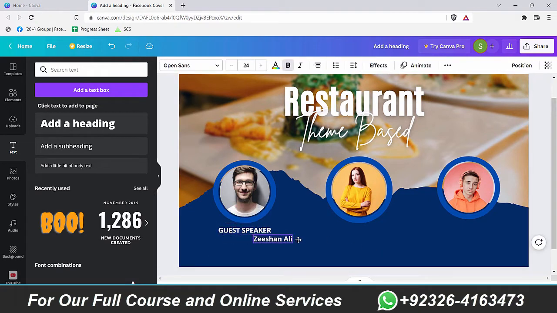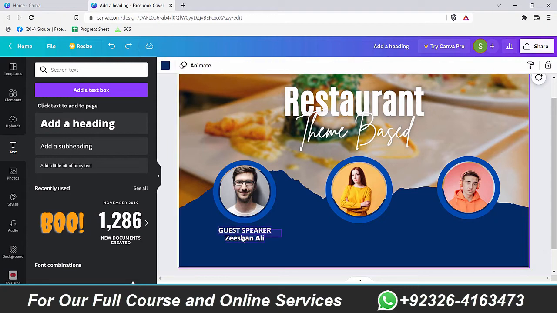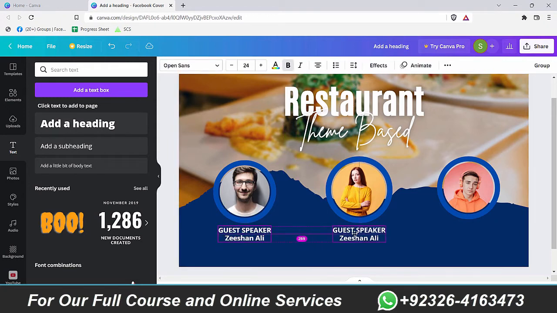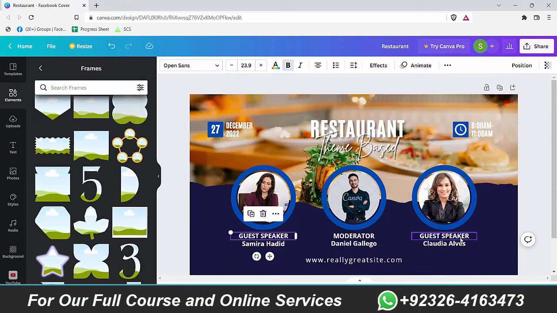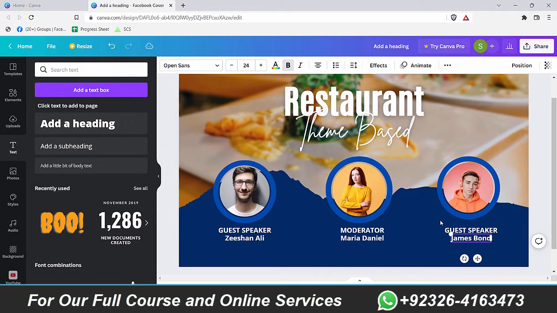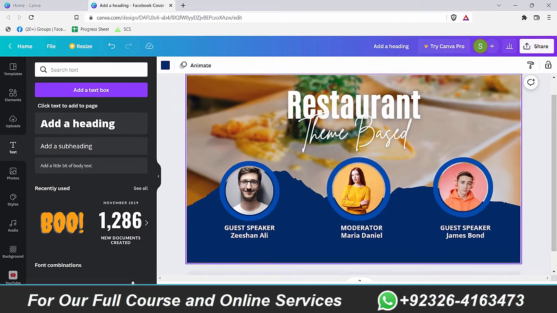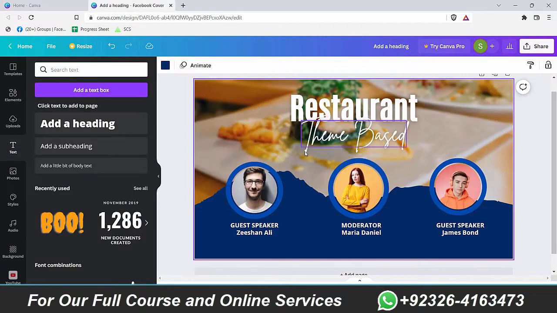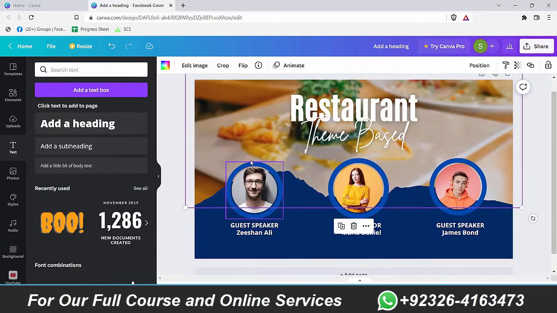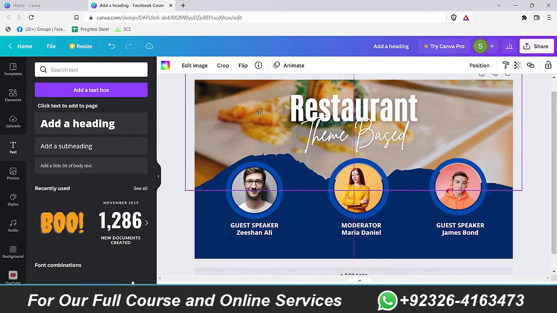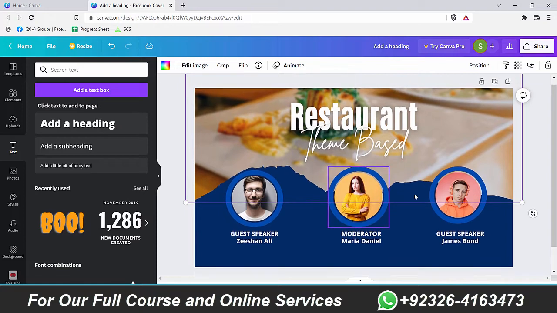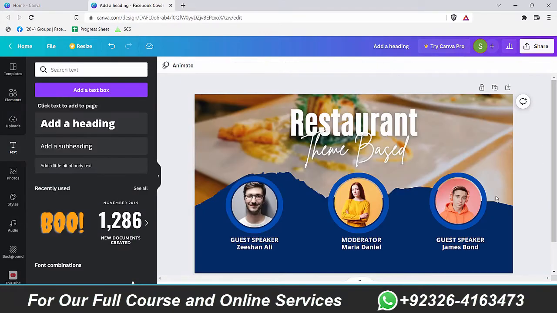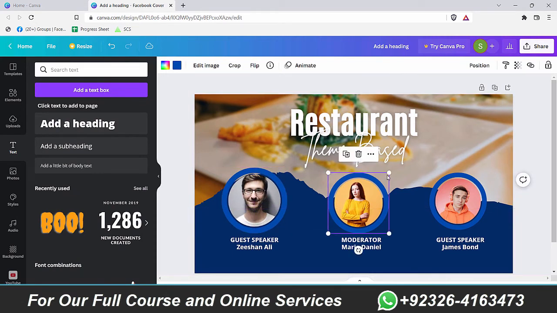Similarly, now when it's final, you can easily make the copy of these 2 like this and like this. Moderator and again guest speaker. So although this design is not similar to this one, it is having some resemblance, and still it looks very nice and more or less similar even. You can make some further adjustments if you want to.